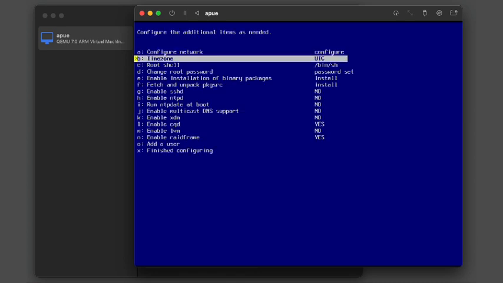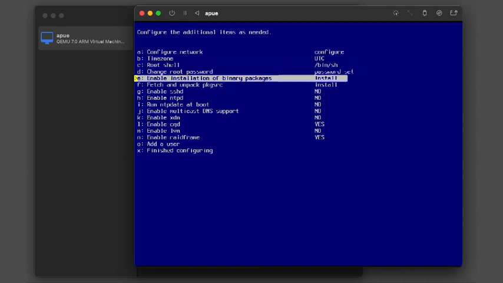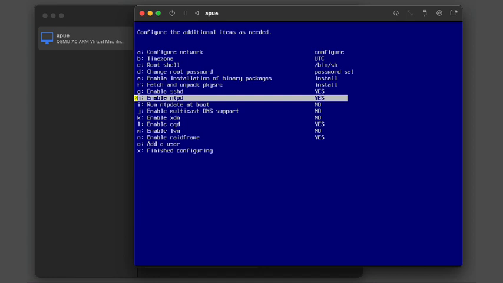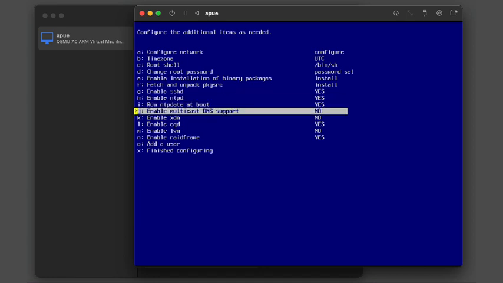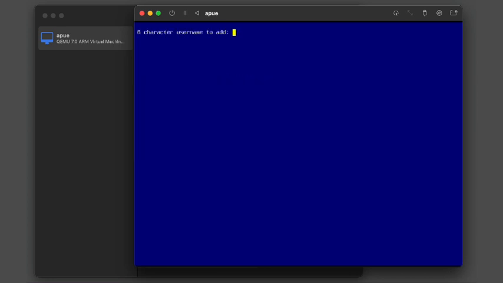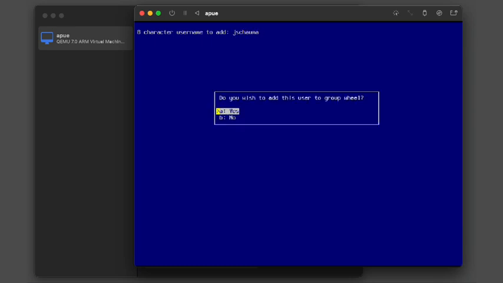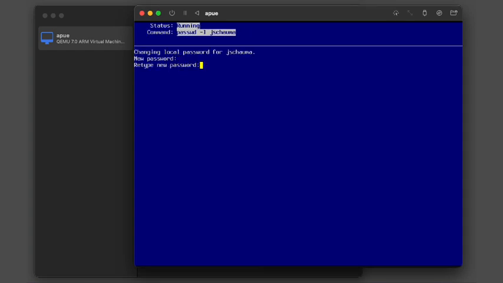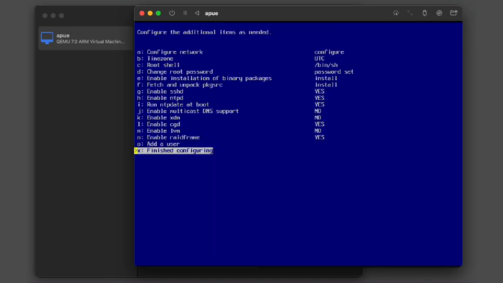Back in the configuration screen, we go down and enable SSHD, enable NTPD and NTPDate, and finally add a normal user. Pick a username you like and add them to the group wheel so you can SU to root. Pick your shell and set a password. And now we're done configuring our system and return back to the main install menu. Since we're done, we can now exit the installer and shut down the VM completely.